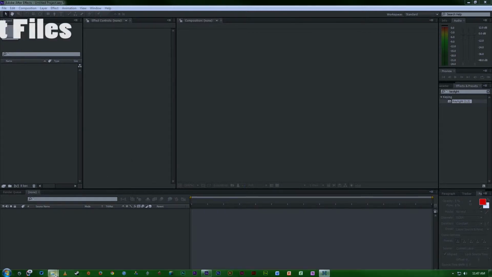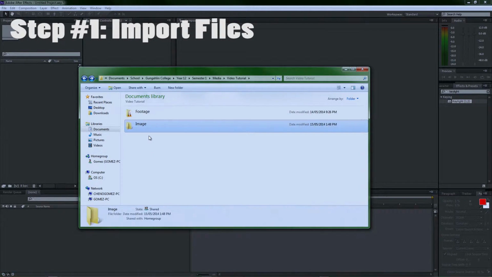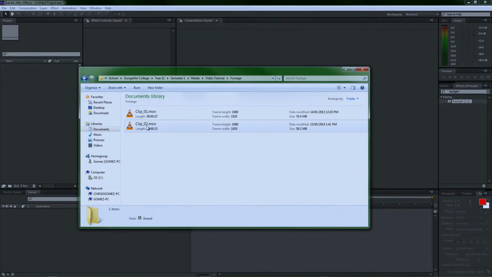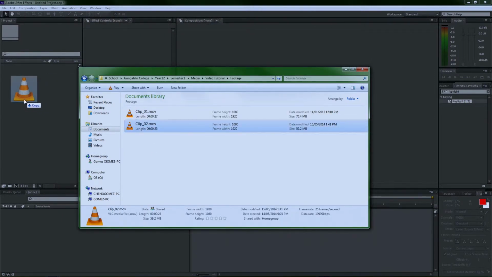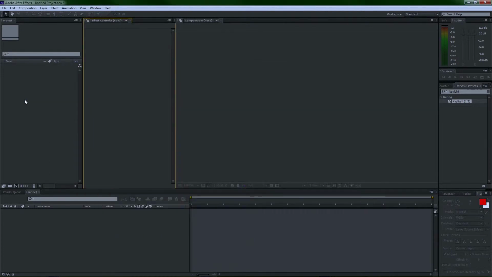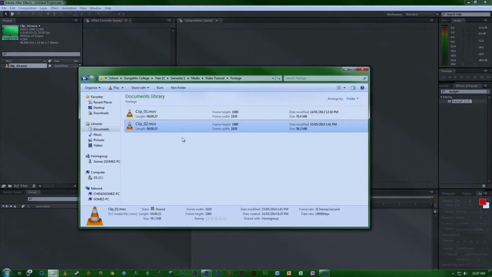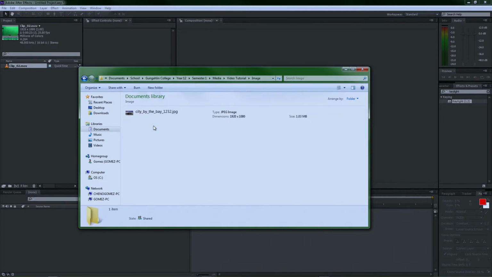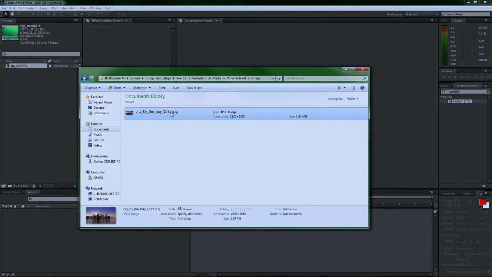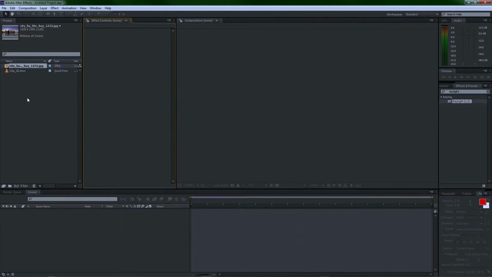Step number one, we want to import our files. Now I'm going to click on my folder right here, click on my footage, and drag it into the section of After Effects. So that will import the footage. Now, obviously we want to key out the green screen and we want to replace that with maybe another footage or just an image. So in my case, I'm going to go ahead to my folder and just replace it with the footage. So click on your file and drag it into that same section. And now we have the files imported.